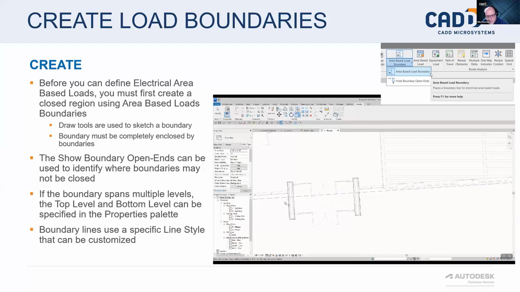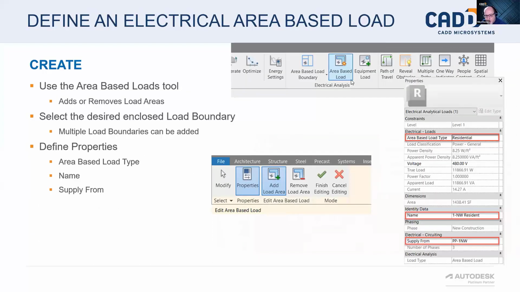Once we have that boundary created, then we'll move on to the area-based load command, where we actually will create the area load. And we simply do that by starting the command, and we'll get a contextual menu that pops up that allows us to either add a load area or remove a load area. So we can add and remove to this, but we just simply pick the boundary that we want to add to the load, and it creates the load for us based off the square footage.